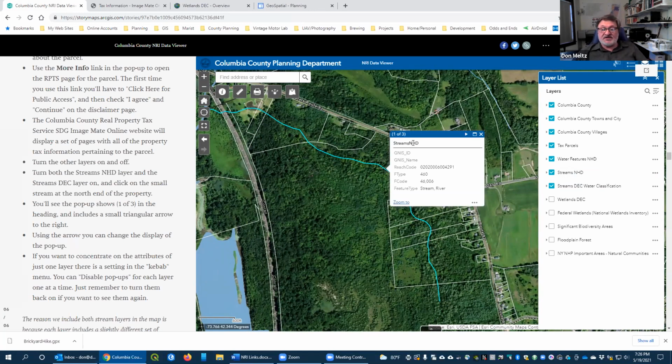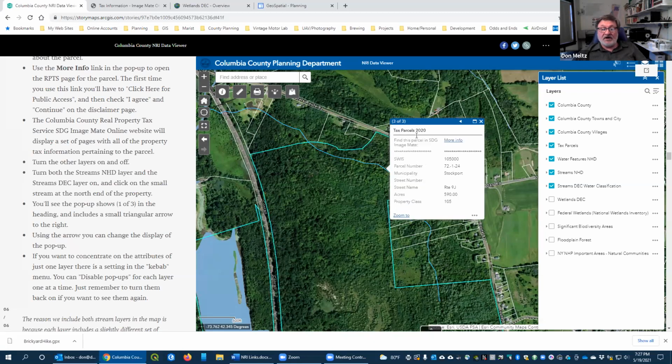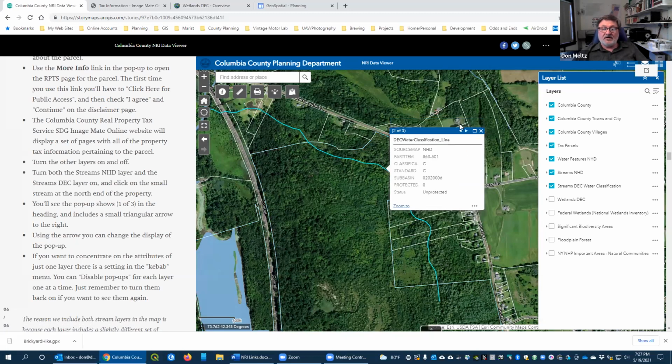So one of them is the streams NHD layer. I click this little arrow to get to the next one. And there's DEC water classification layer showing here. And I click it again and it'll bring up the tax parcel info that we just looked at. All right. So again, information on the streams. The National Hydrography data set is the source of the streams layer. And it tells you what kind of feature it is.